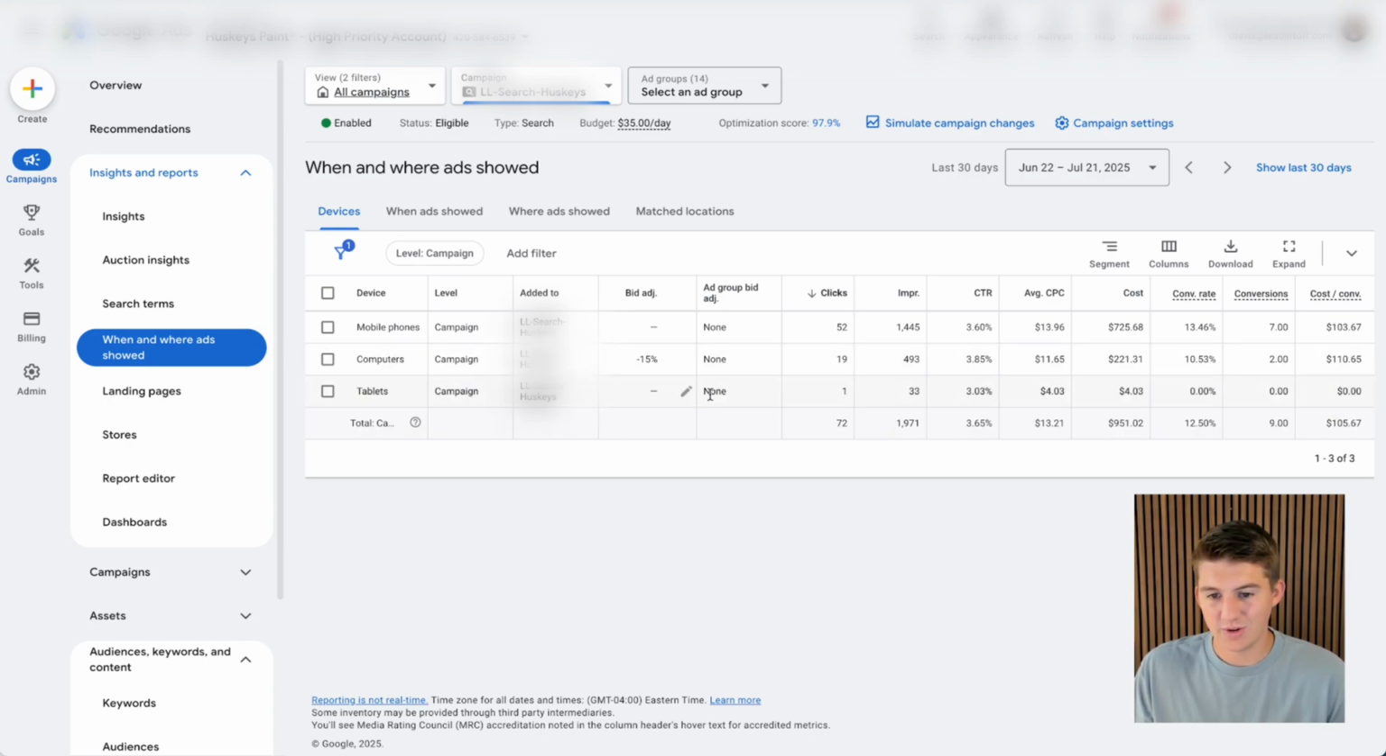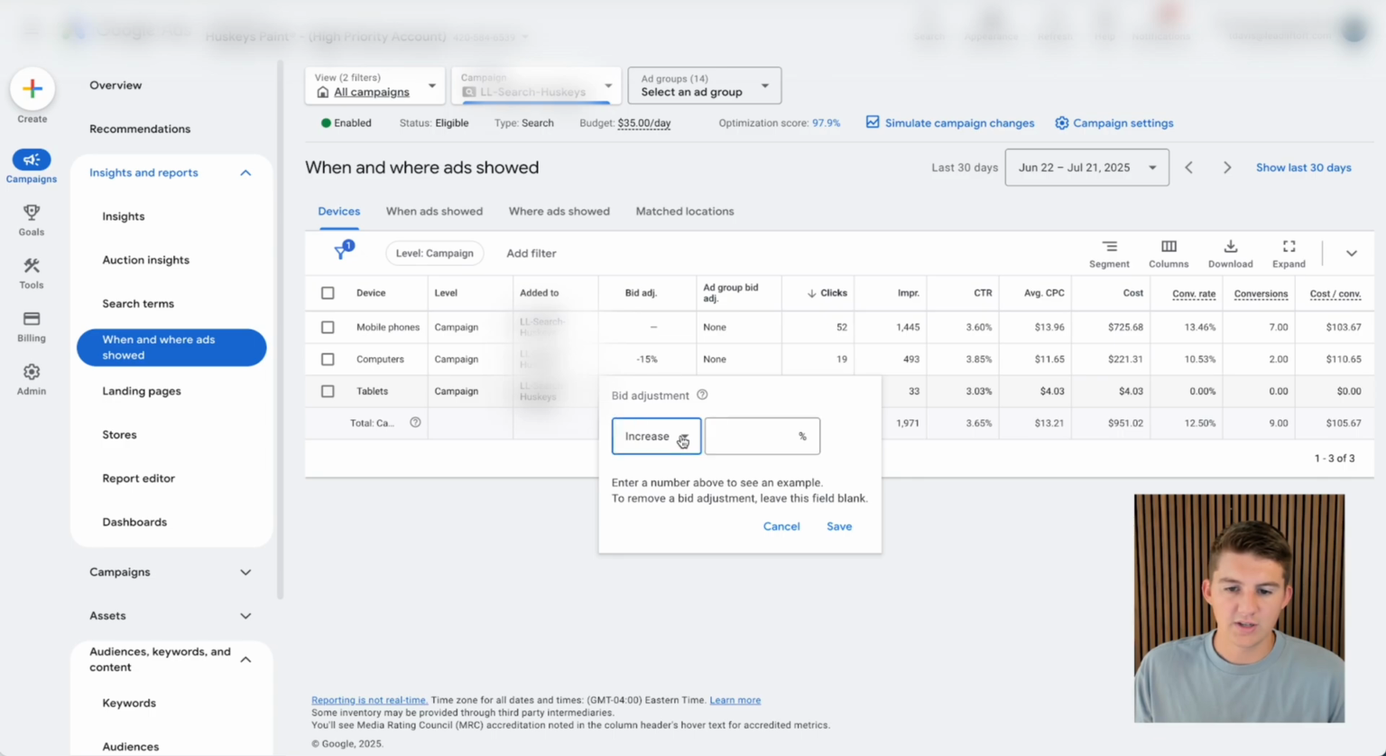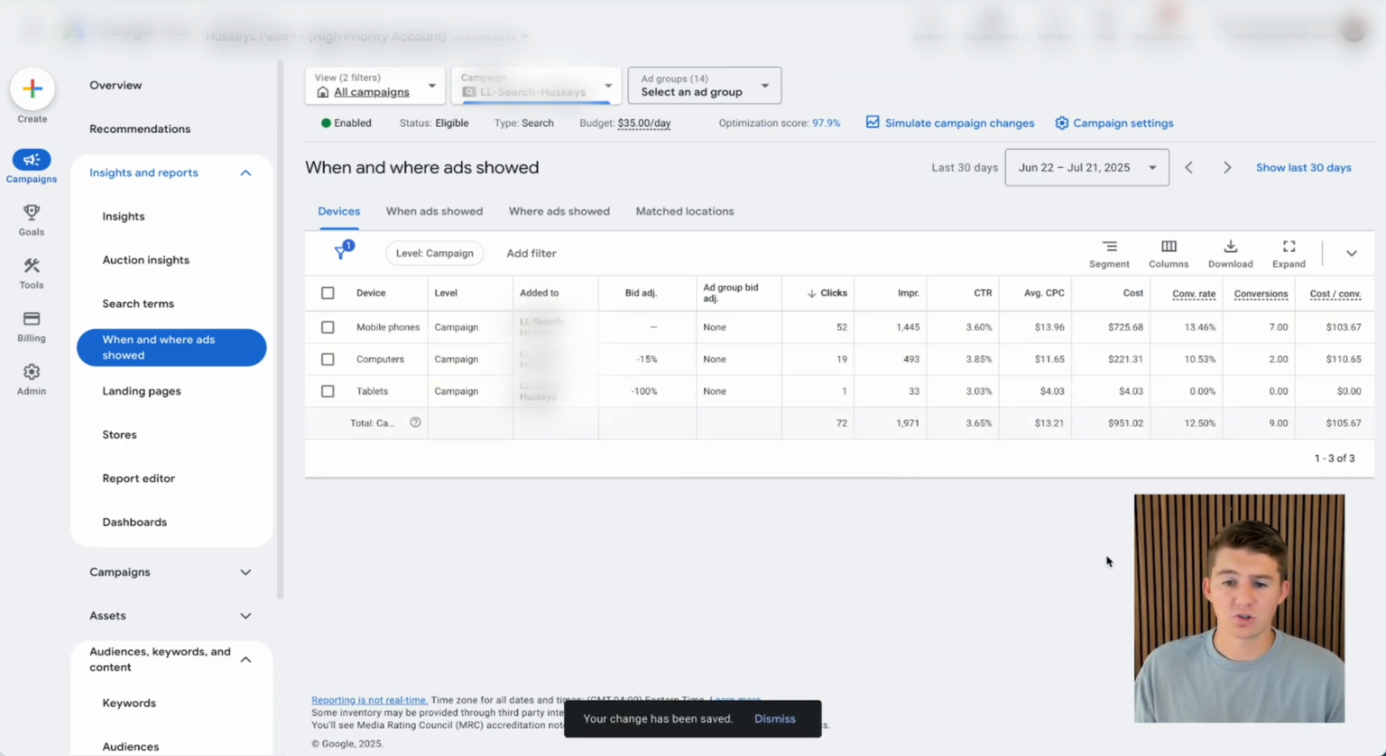Another change we're going to do here, because I just do this in most accounts because tablets don't tend to convert, is we're going to decrease tablets by 100%. What this means is our ads won't be serving on tablets like iPads and stuff. It's only going to be on phones and a little bit on computers as well.